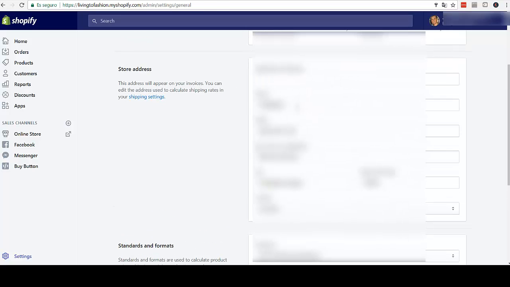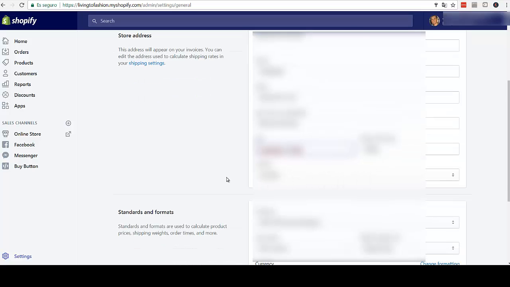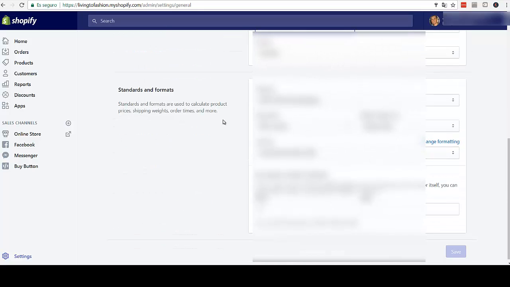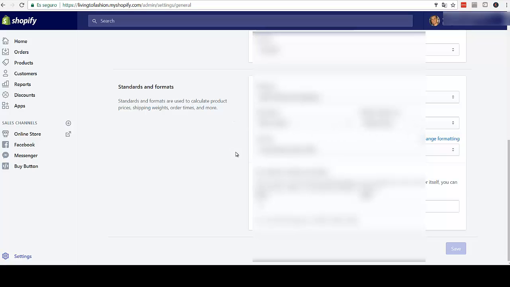You have to fill all this information here with your real information: your real phone number, your real address, the city, the zip code, the country you're living in, the time zone, and everything.